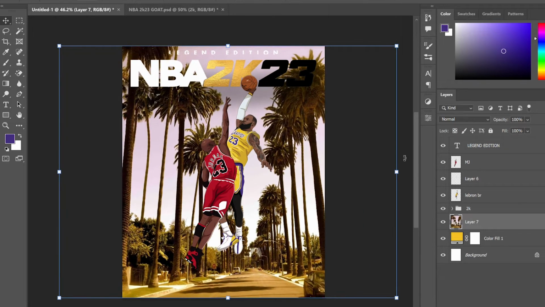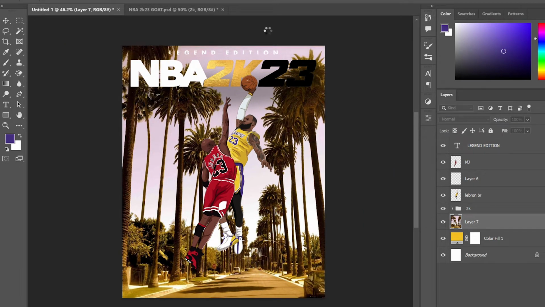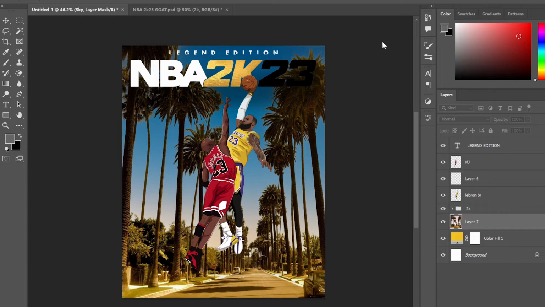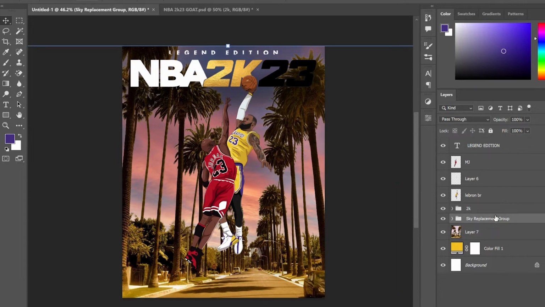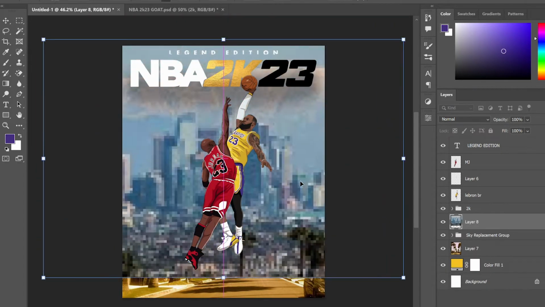For the rest of the background, I found this image on Google of LA and these palm trees. I chucked it in the background, and then I used the sky replacement to get rid of the sky. Then I found the city of Los Angeles and put it in the background.